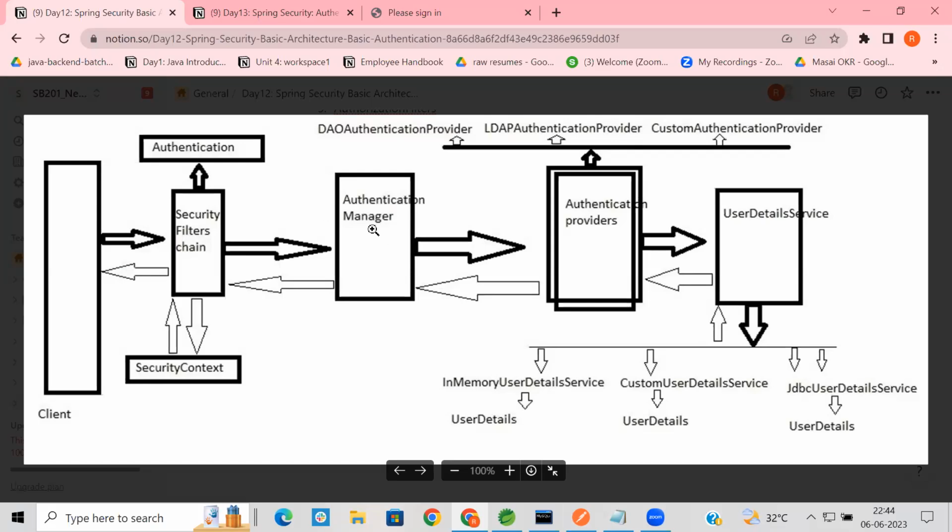This authentication manager, by the way, is an interface. Authentication is also an interface, and it has some implementation class. Authentication manager is also an interface. Authentication provider is also an interface. UserDetailsService is also an interface. These are the classes. Okay. But this authentication manager is an interface. We will see what classes are there. So that authentication, which has the initial username and password, will be passed to the authentication manager. Authentication manager will check how many authentication providers I have, and which is a suitable authentication provider.